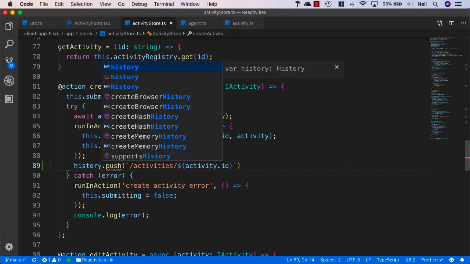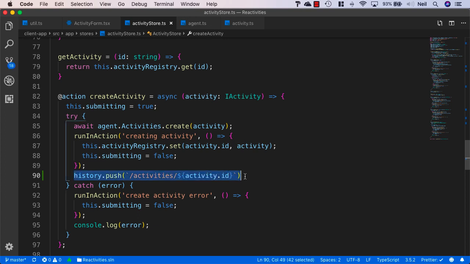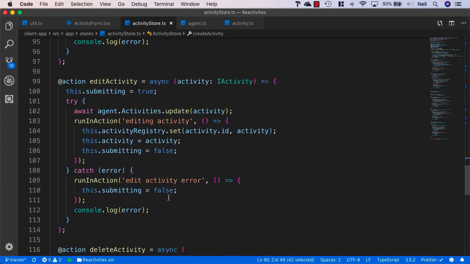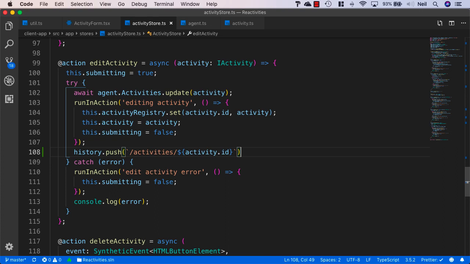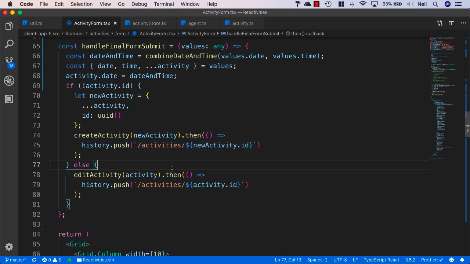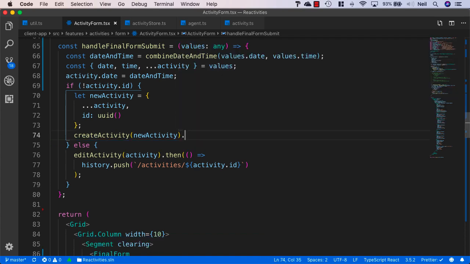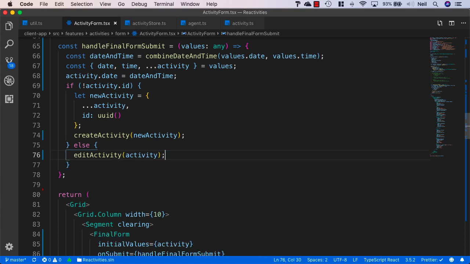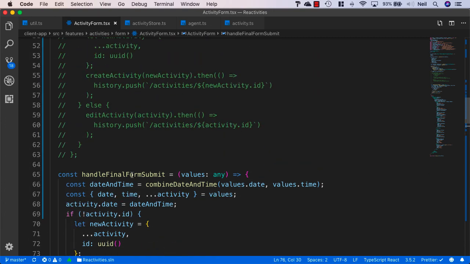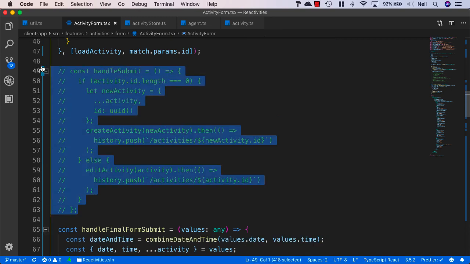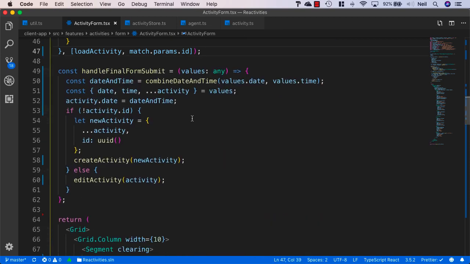And we also need to bring in history from our index.tsx file, and we get this rather strange looking import which will actually import our history into here. So I'll just do the same inside here for our edit activity as well, and just paste this in here and go back to our activity form, and then we can remove the then statements after the creation of activity and also for the edit activity as well. And what we can also do then is remove the commented out code here because we don't need that anymore.